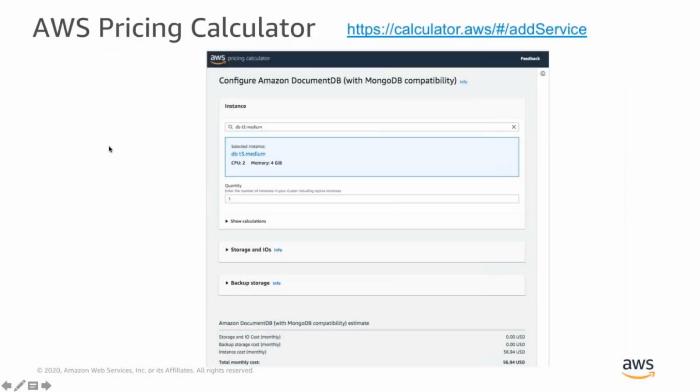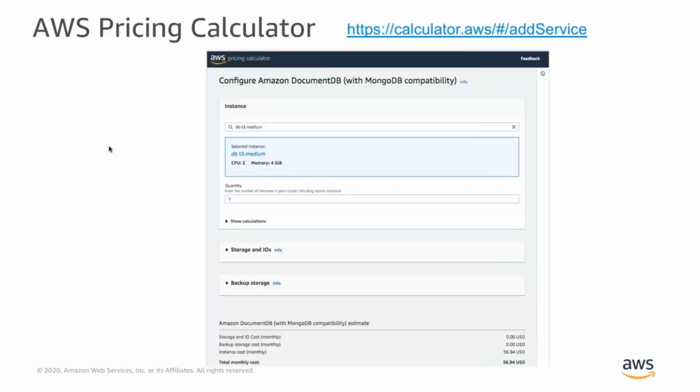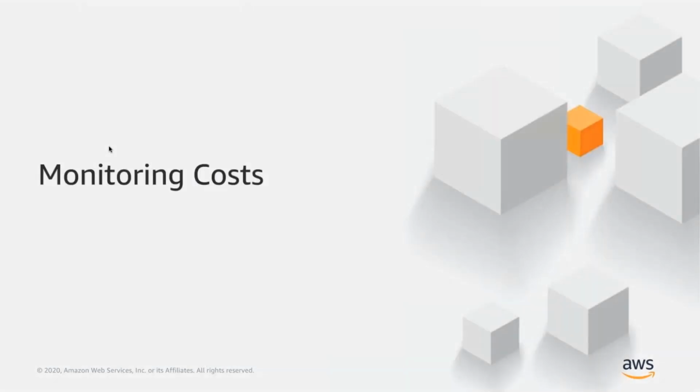All right, so that is the AWS Pricing Calculator and the pricing page, right? And those are great tools to be able to estimate costs. Now, every workload is going to be different, so those factors have to be taken into play. One workload may only do 1 million IO a month. A different workload might do 100 million IO a month, right? So those are things that are dependent on each application.